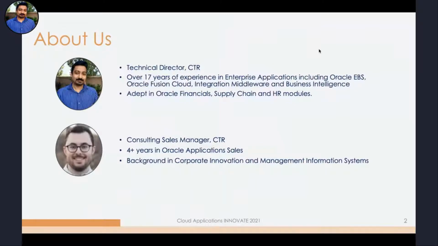Bryce, do you want to? Sure. Thanks, Emil. Hey, everyone, my name is Bryce Burke. I'm the consulting sales manager here at CTR. Just a little bit about me. I've been in the world of enterprise applications for almost 5 years at this point. Before joining CTR, I was with Oracle for about 4 years on the application sales side. I'm formally educated in corporate innovation and MIS. My mission is to help people like you implement and utilize Oracle solutions to bring about positive change within your organizations. I'll pass it back off to you.